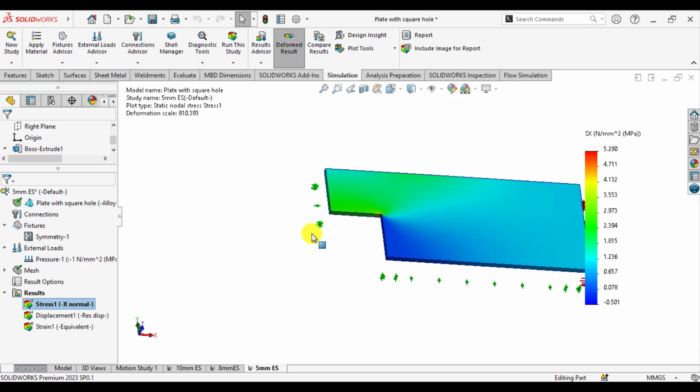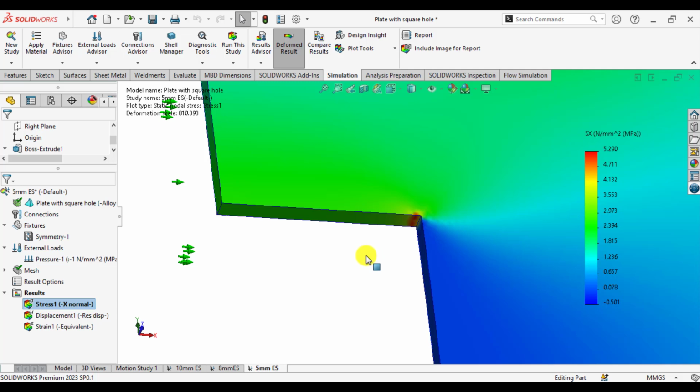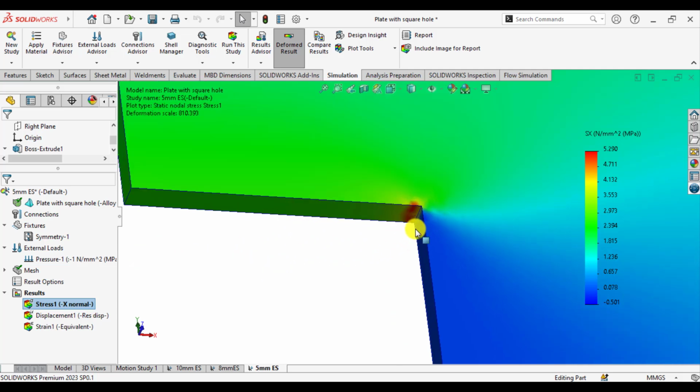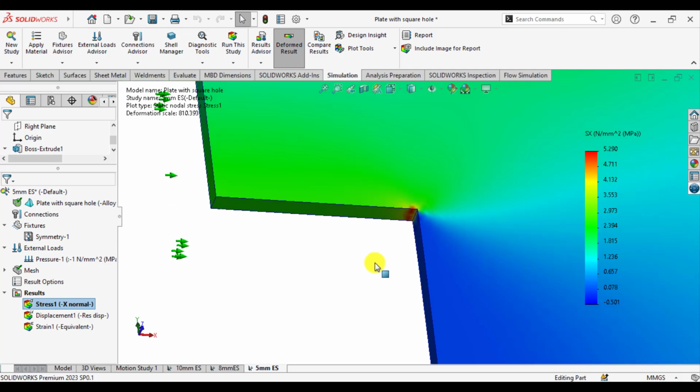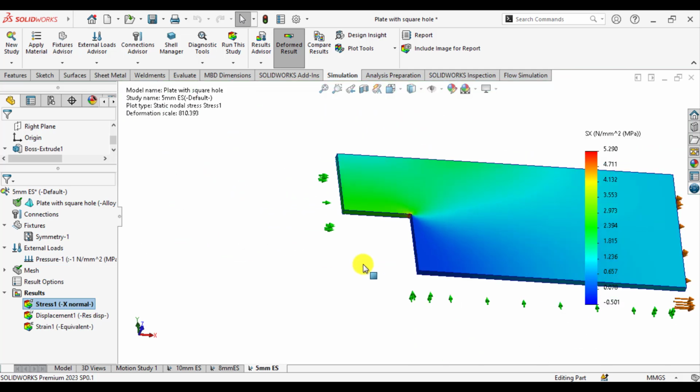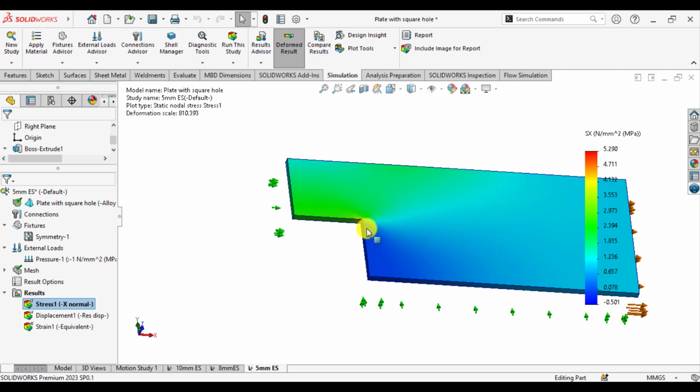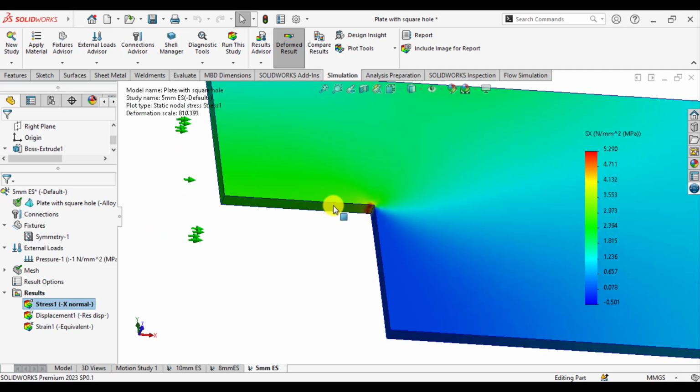So I hope you enjoyed this tutorial and learned how stress concentration is linked with the element size of a mesh. Now just make a simple radius of 15 millimeter here, make a new simulation study and see the results, and give your opinions or results in our comment section.